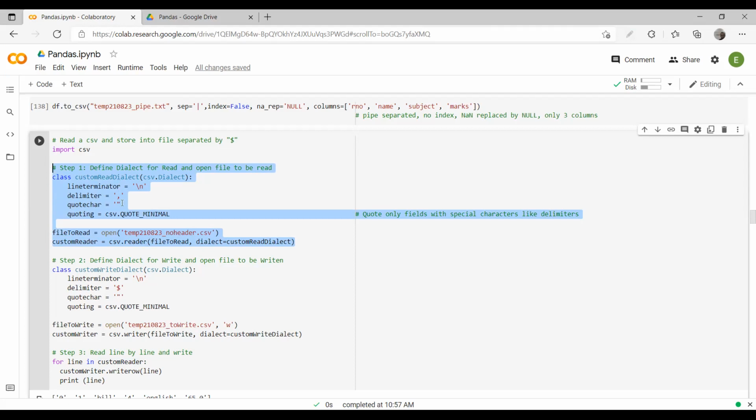Can you explain to me what is the difference between this dialect and this one? Delimiter is different, right? Instead of using a comma delimiter, now I'm using a dollar delimiter. And I'm also opening this write file. I'm opening it in write mode.